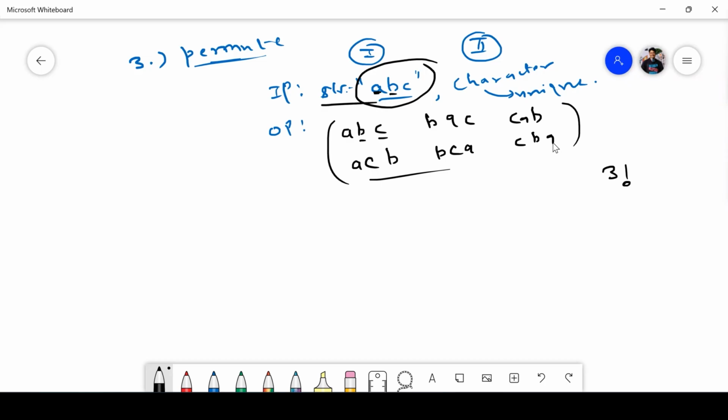I'll give you a string and you'll return me what? A vector again. You'll return me a vector of what? You'll return me a vector of strings, my friend. Is that clear?